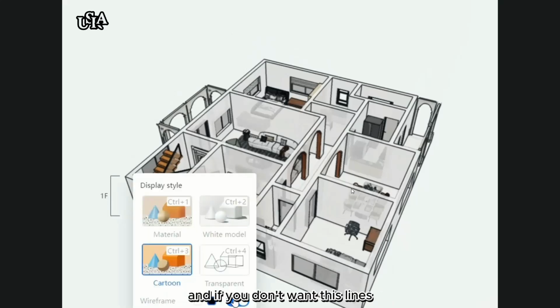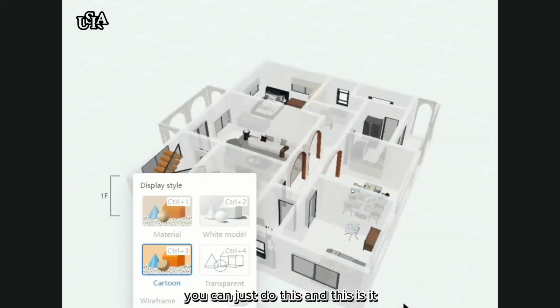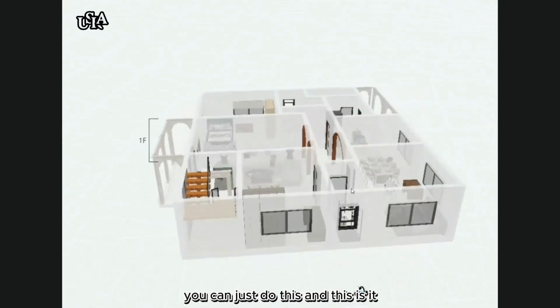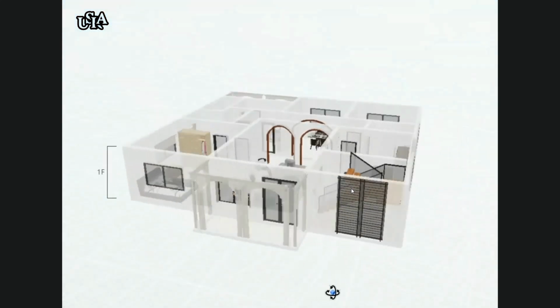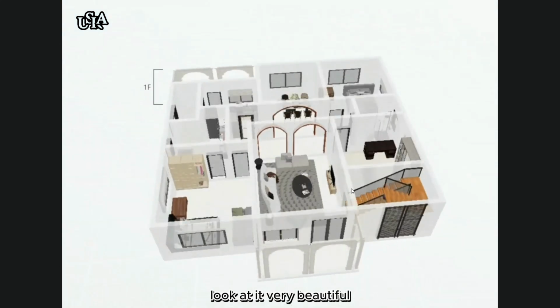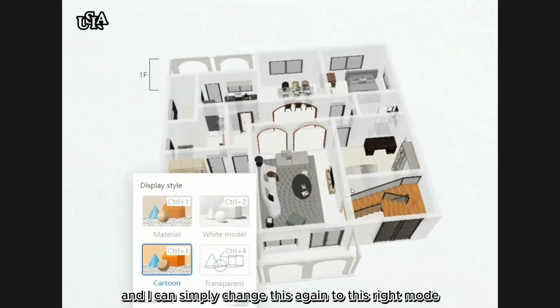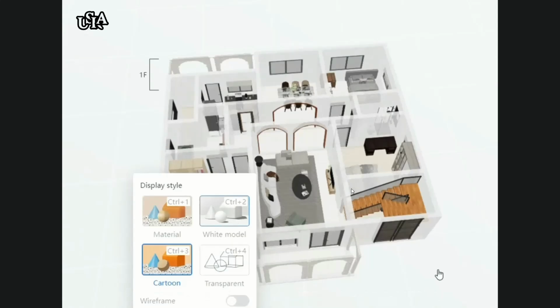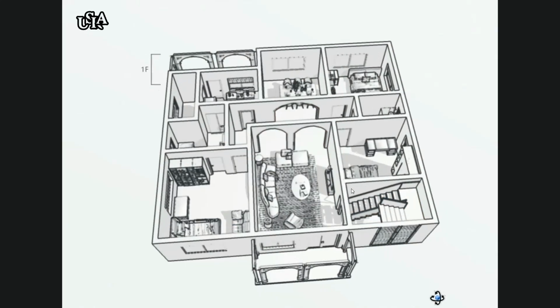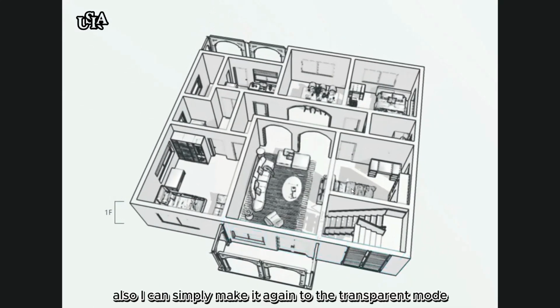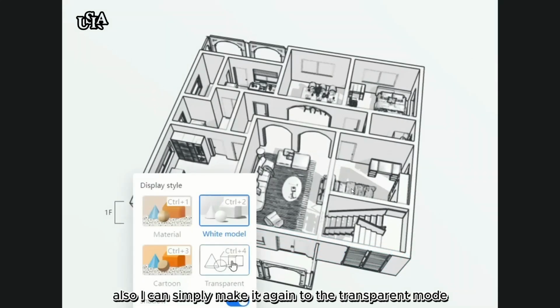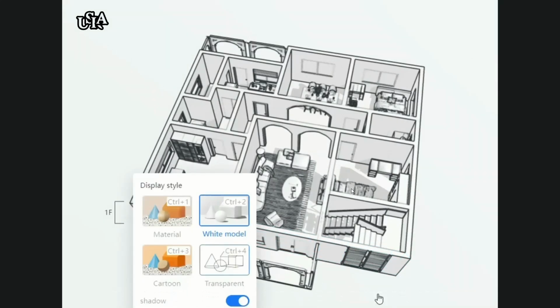Alright, and if you don't want these lines, you can just do this, and this is it. Alright, look at it. Very beautiful. And I can simply change this again to this right mode. Look at it. Also, I can simply make it again to the transparent mode.